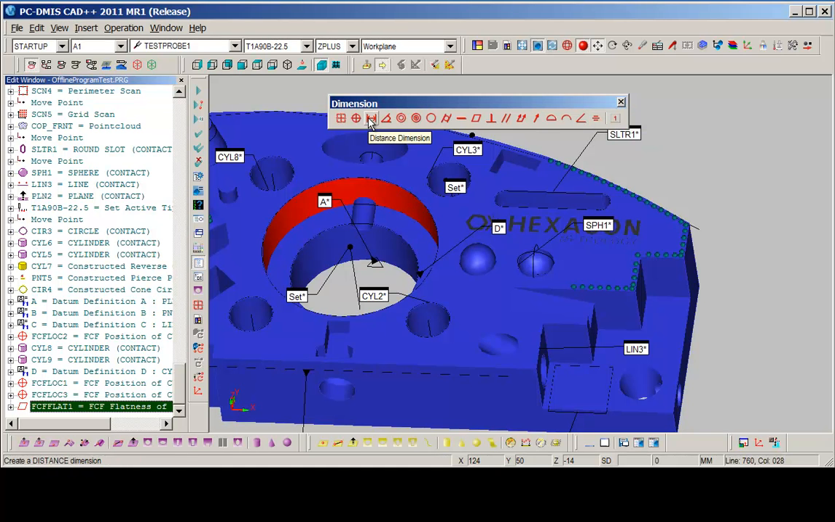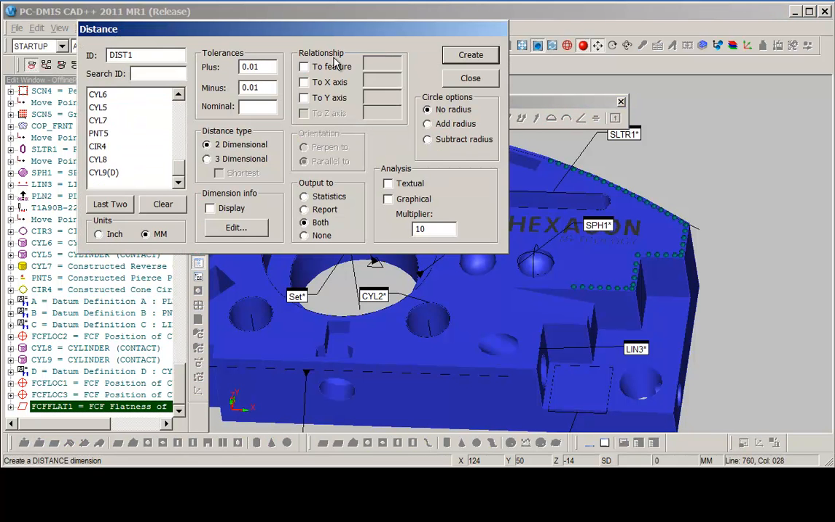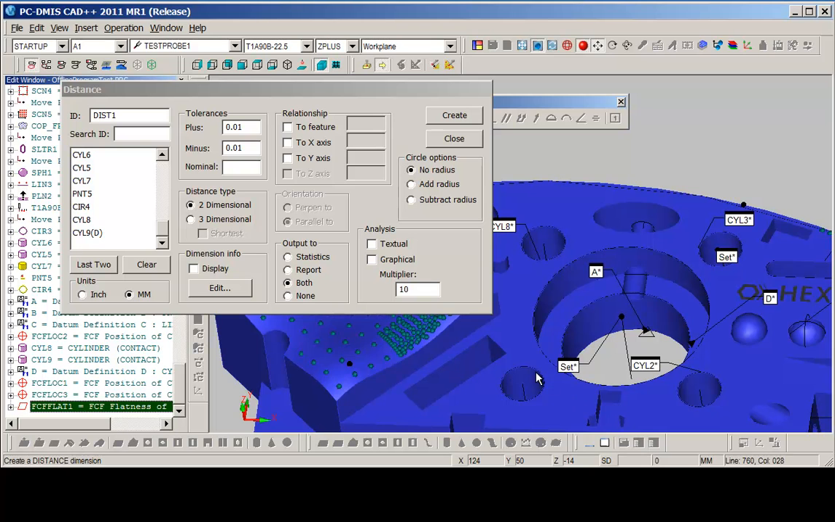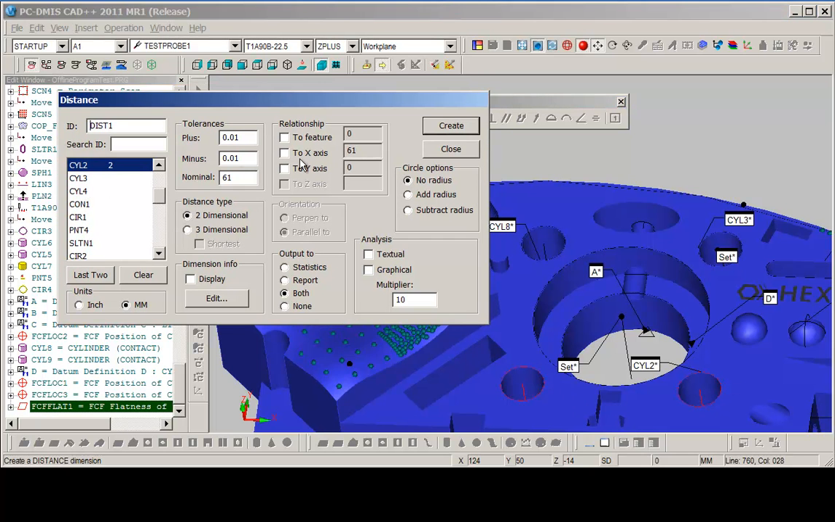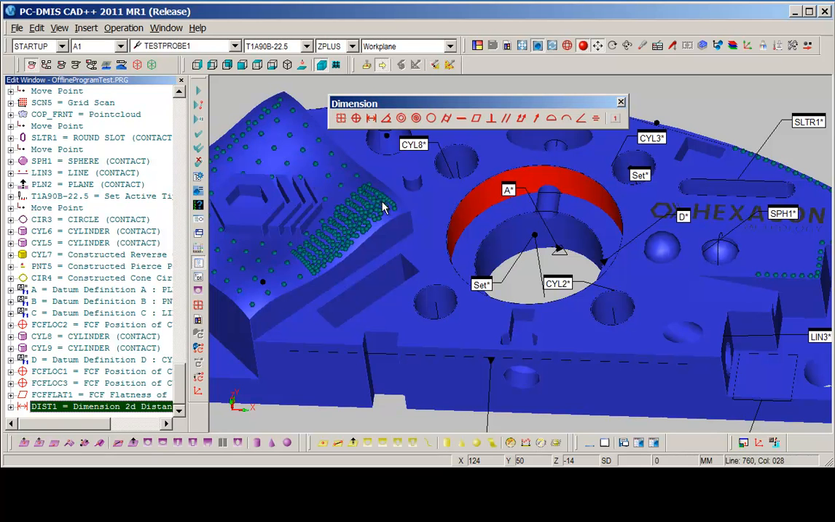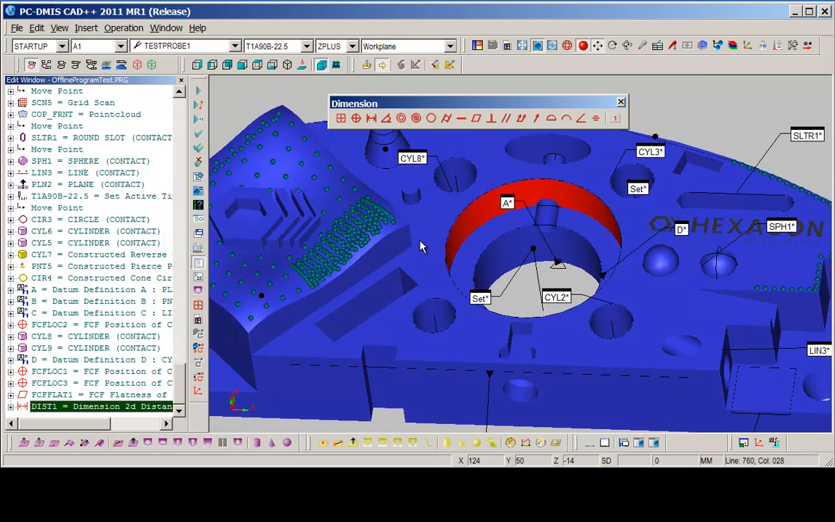Let's select the distance dimension, and we'll simply get the distance between two of our cylinders. And in this case, I only want the distance in the X direction. So in the dialog, I can place a tolerance. The nominal value, because we've used the CAD model, is extracted directly from that CAD model. We'll select Create here, and we'll click on Close to close the dialog. Let's do one more callout.